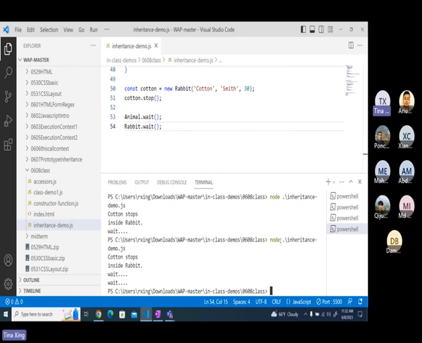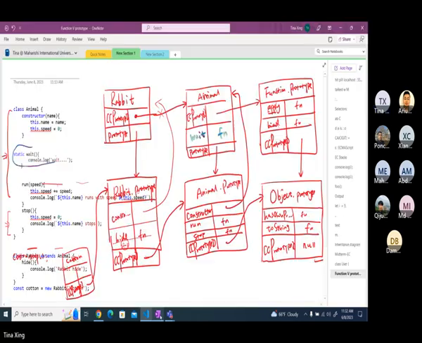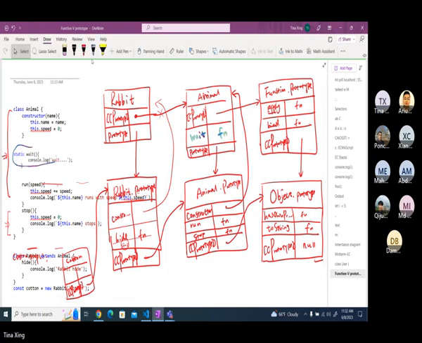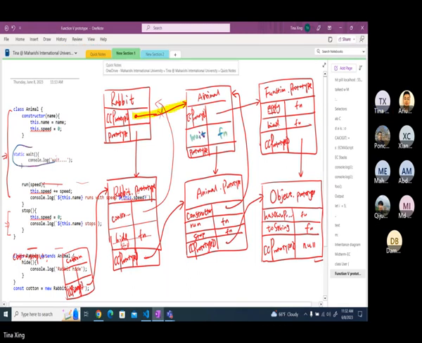Okay, this means what? Do you remember this line? This line. I can call rapid.wait, right? Without this line, can I reach this wait method? No. So when we have this extends keyword, you add two lines. One is this line, one is this line. That's the only thing they add. Okay, two lines.